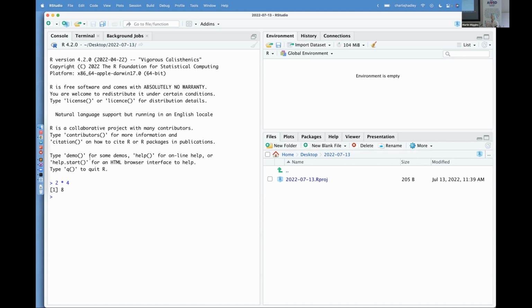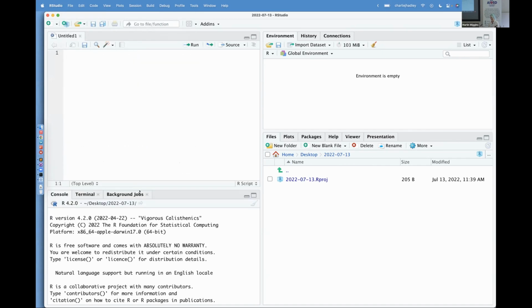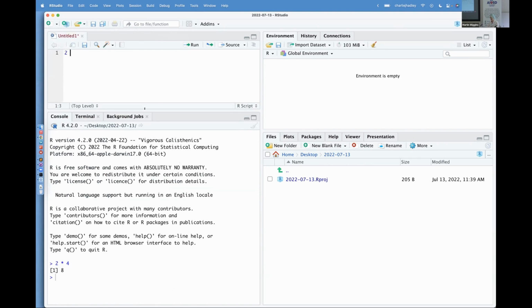If we want to record code into the future, we want to write it into script files, so we can save those files and we can rerun our code in the future. So to create a script file, we go to File, New File, and we select our script up here. That now gives us a script file, and we can write code in here. So I can write 2 times 8.